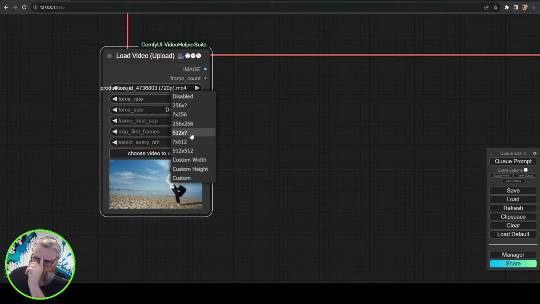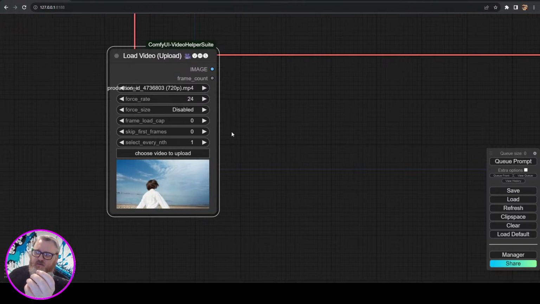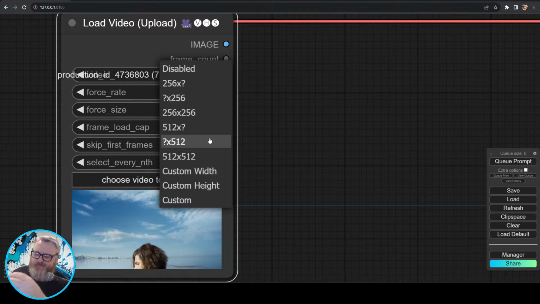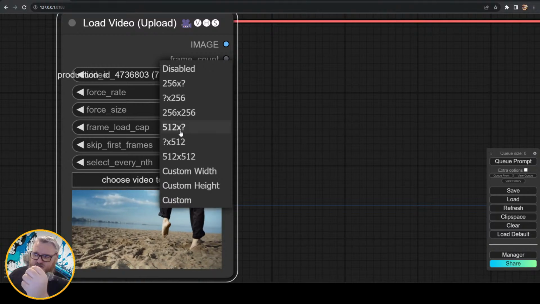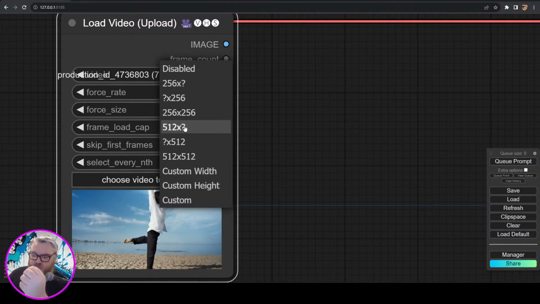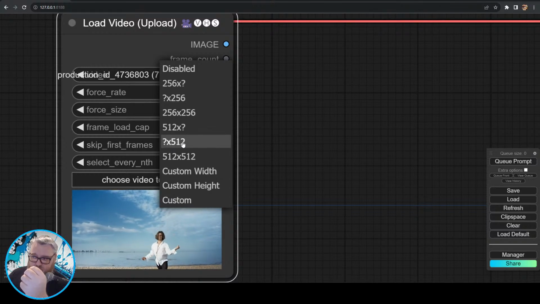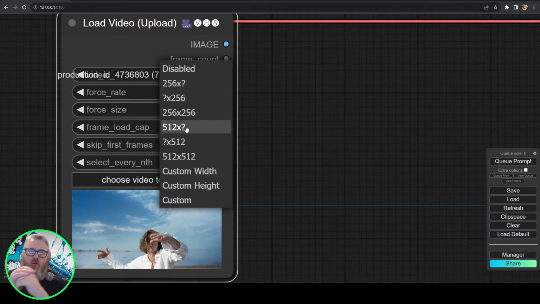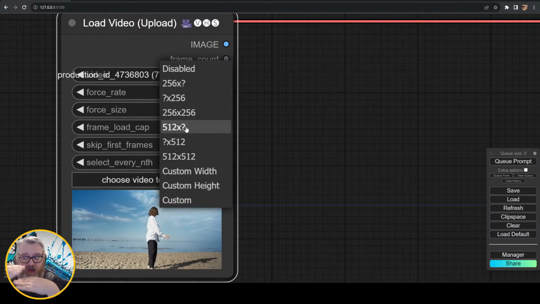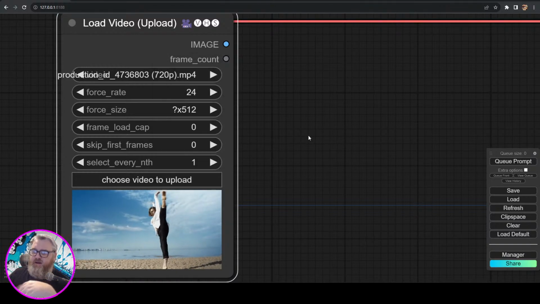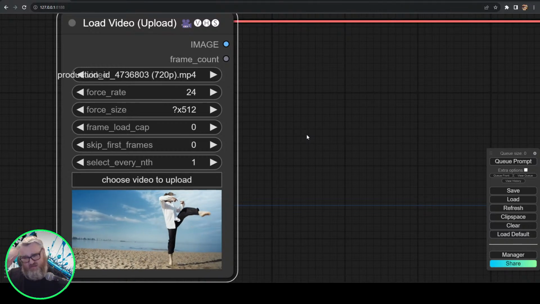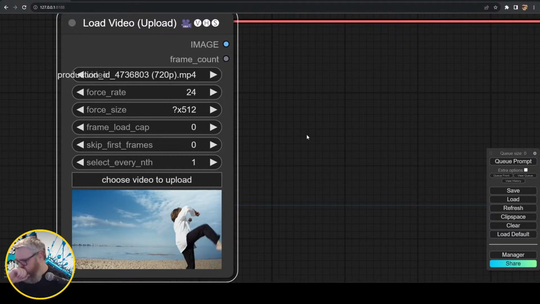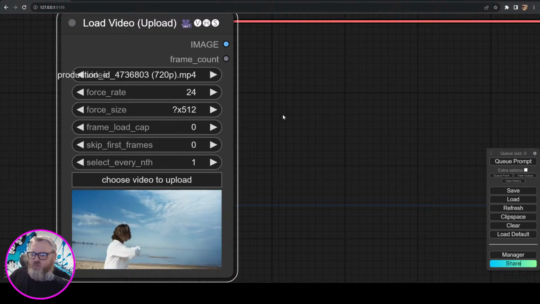Okay, so this is one way to control resolution in your inputs, which is not a bad idea. This force size setting, what these question marks mean, is that it's going to resize it so that it's either 512 wide by whatever tall, or whatever wide by 512 tall. So if you want to make sure that it stays 512 in height, you want this one. And that's going to resize it so that it's whatever wide, like in this case, 768 by 512, or 820 or something by 512.